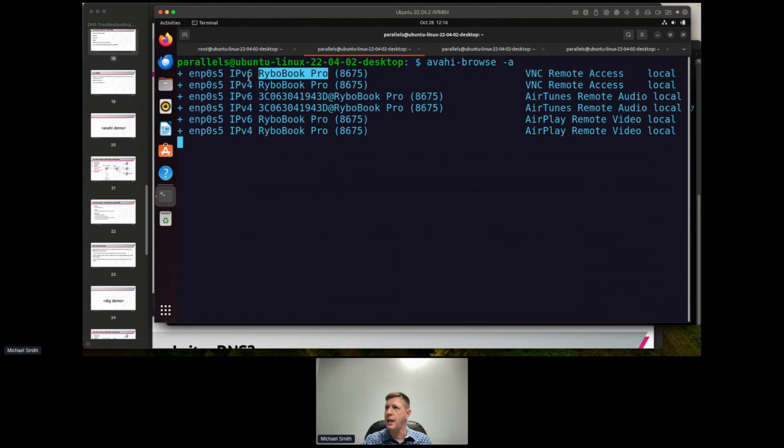So here's the host name. It's what version it is. This is what network device it's on. And then here is the definition of what that service is, and then what domain it's on.